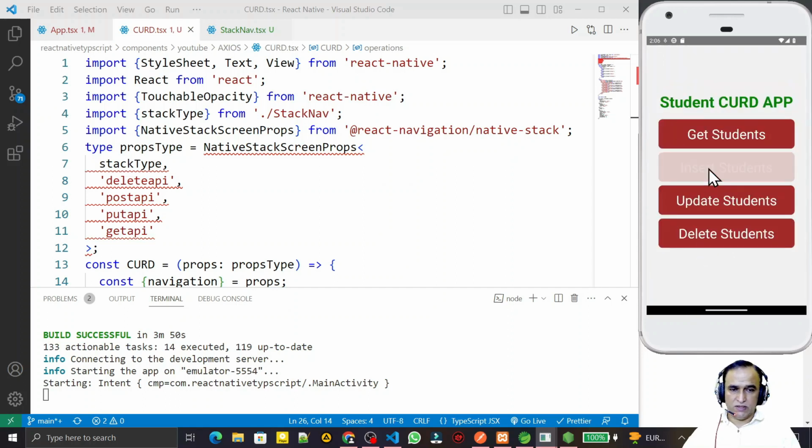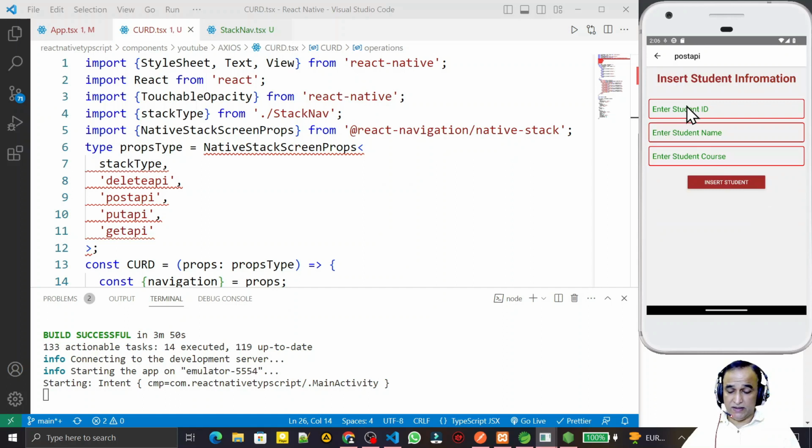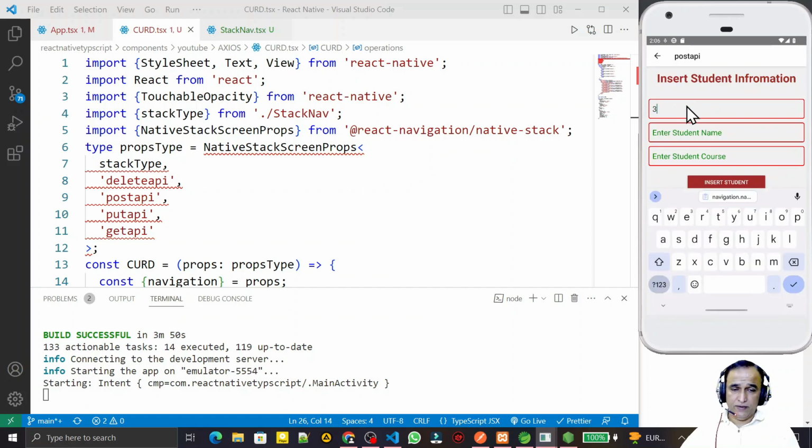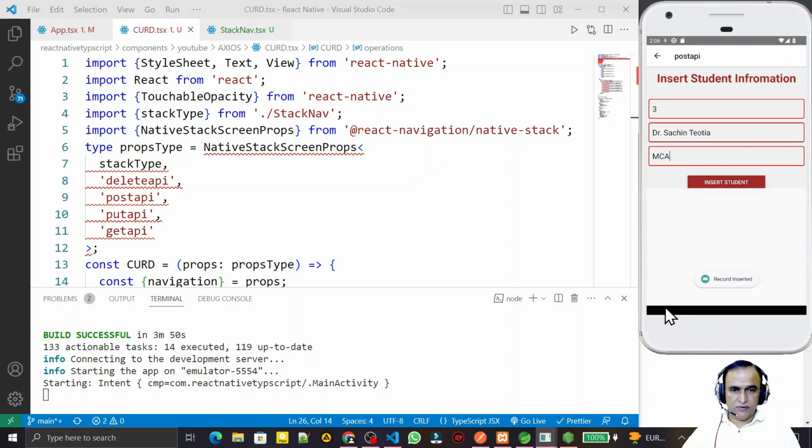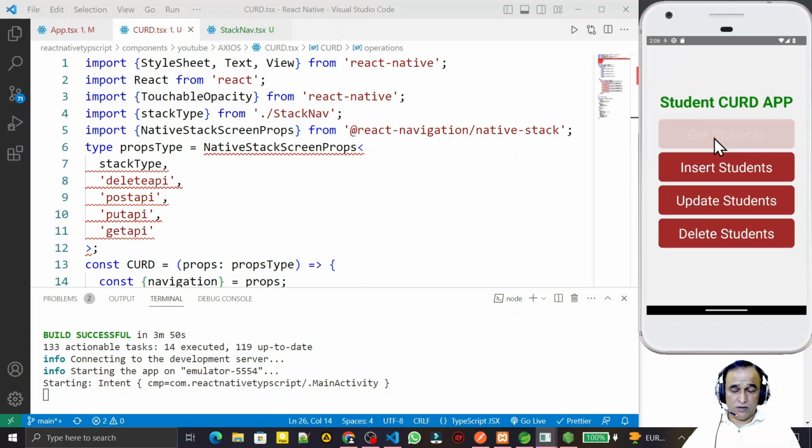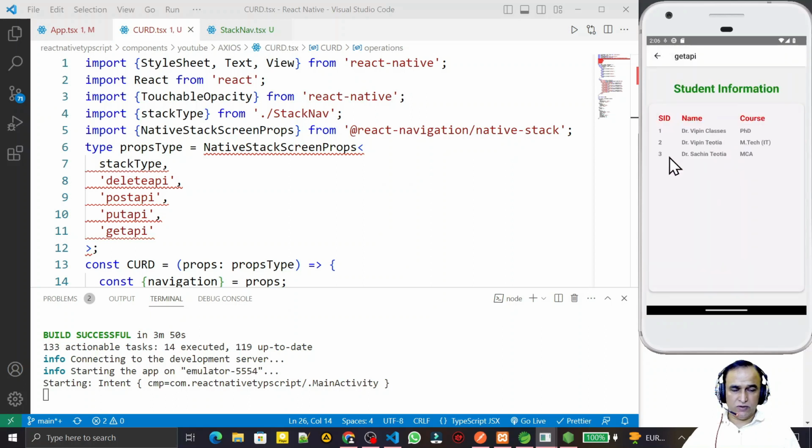So I try to insert one record, so I say the ID number 3, and I say here Dr. Sachin Tewatia, and here I give the information. I say MCA, record insert. We see record inserted, information is coming. So go back. Here on get we will have 3 records. You see Sachin Tewatia is also coming.